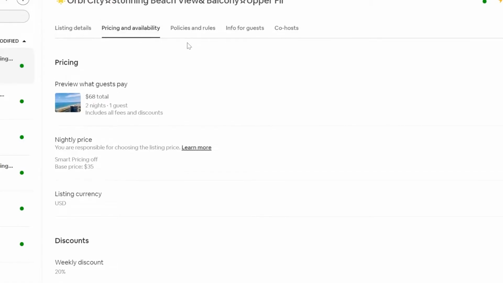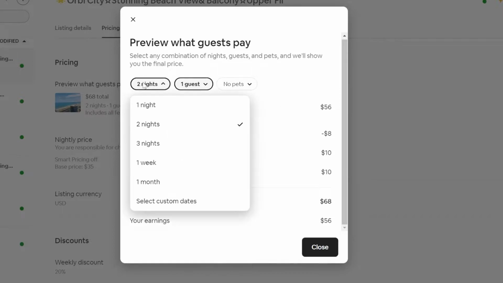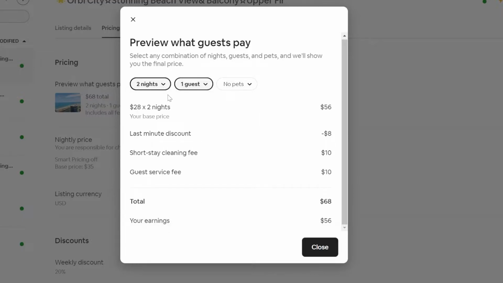My name is Misha from Chigo Apartments, and today we are going to talk about pricing and availability. This is what you would see on your listing details if you go to pricing and availability. So first thing is you can see a preview of your prices, which can be beneficial. I wish they would let you select the dates, but you can pick different lengths of the stay and see how your discounts show up to the guests.